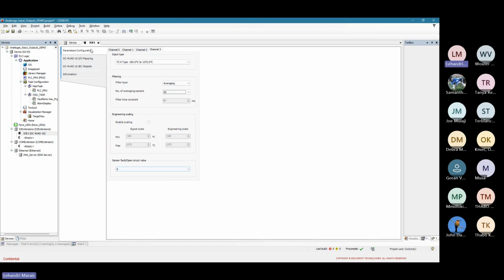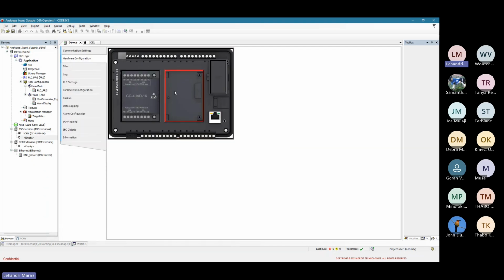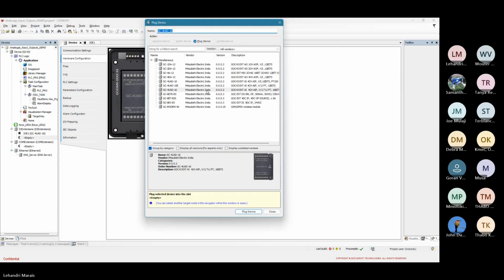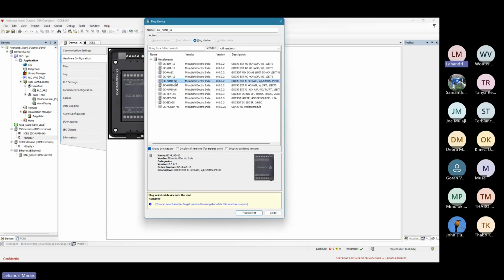So just as an example, I will quickly add an output module to the configuration to show you how that configuration looks, but before downloading the program to my GOC, I will be removing it, otherwise I will be getting errors. So to do that, let's quickly go back here and add the 4-channel output module.